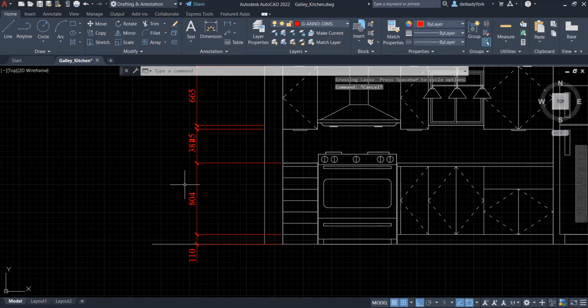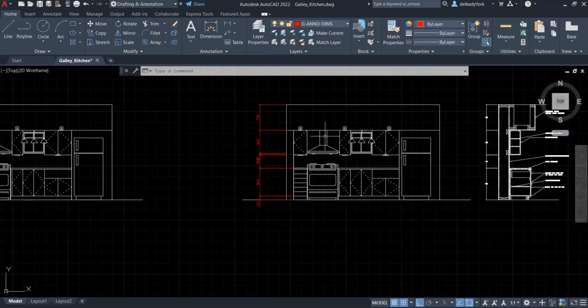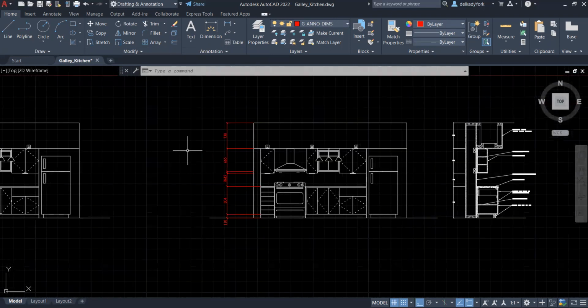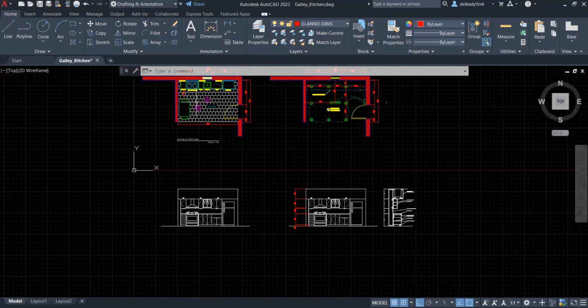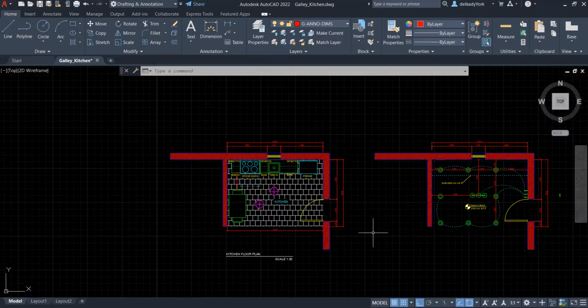Okay, so here we have dimension also for the elevations. Make sure that you have everything on the elevation also on the proper layer. I didn't add the elevations layer here, but you will do that for the elevations and for the section. So hopefully you can basically begin dimensioning even your floor plan before we move next to the RCP and to the section.